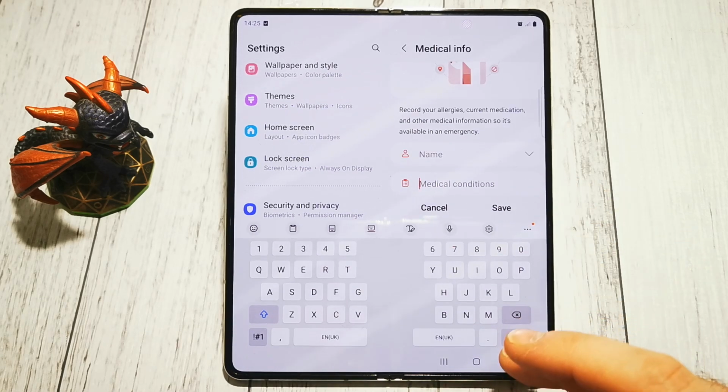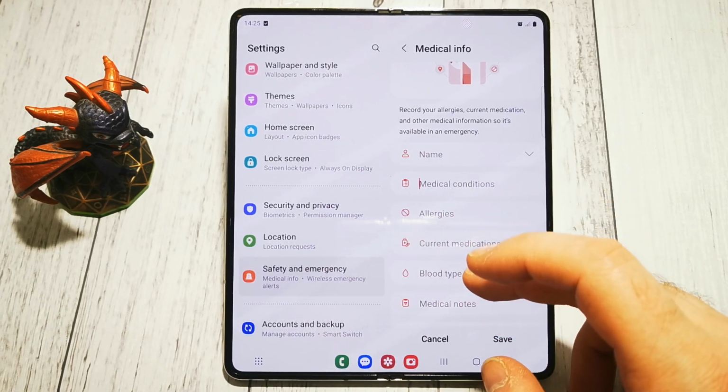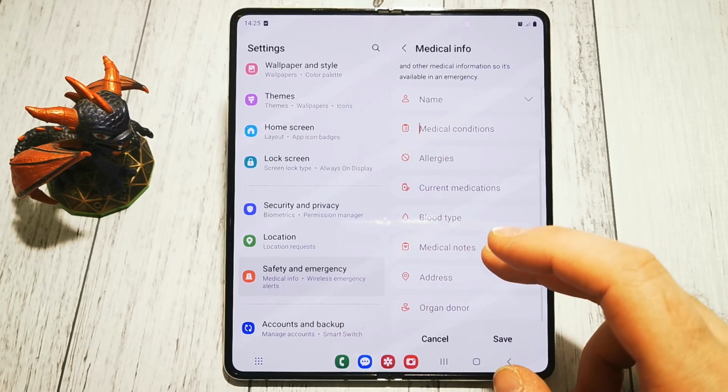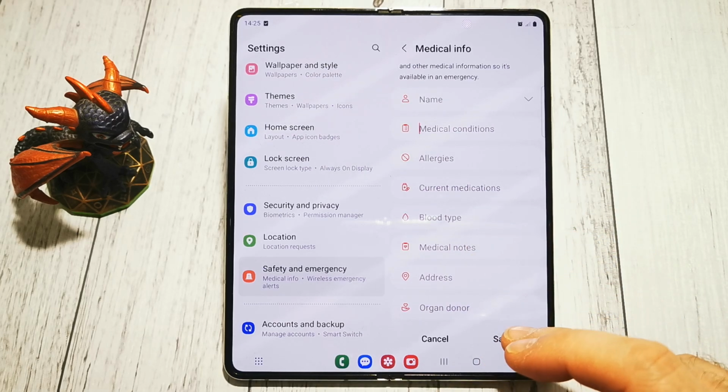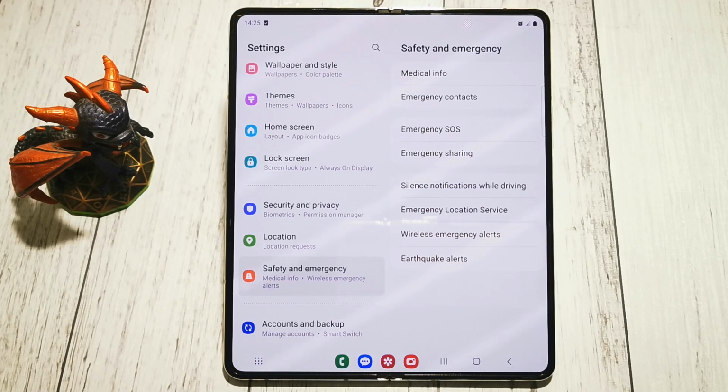Name, medical conditions, everything, allergies, current medications, blood type, everything you want to add here, and don't forget to save options. And now all your medical information will be in our phone.